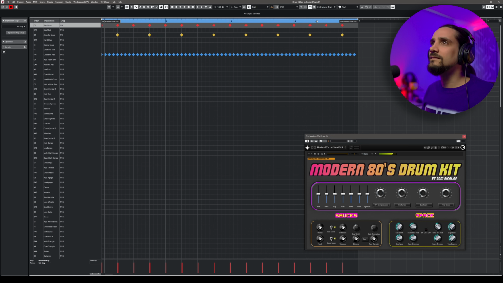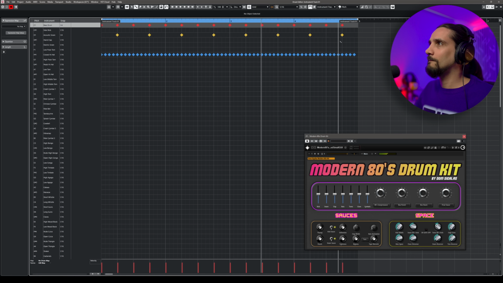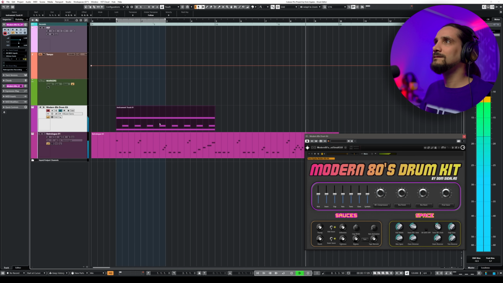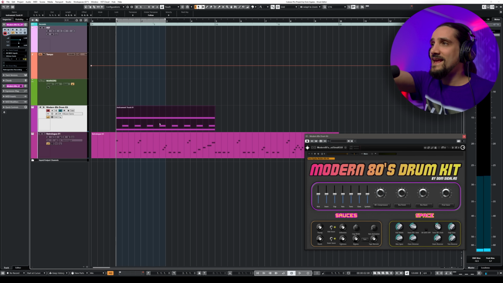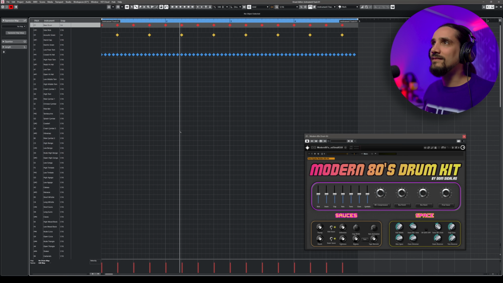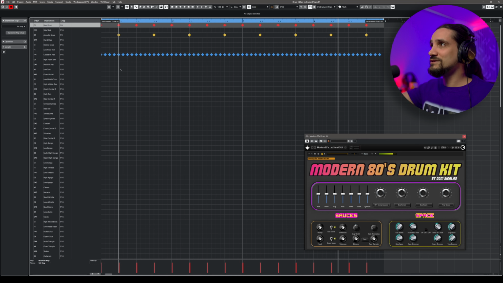So if I play this, it will cycle. See? It keeps playing even though my cycle marker outside is not set on the same loop. I don't even have my cycle activated. But this allows me to hear this drum loop in context of the song. So again, if I go here and start playing this, it will cycle.